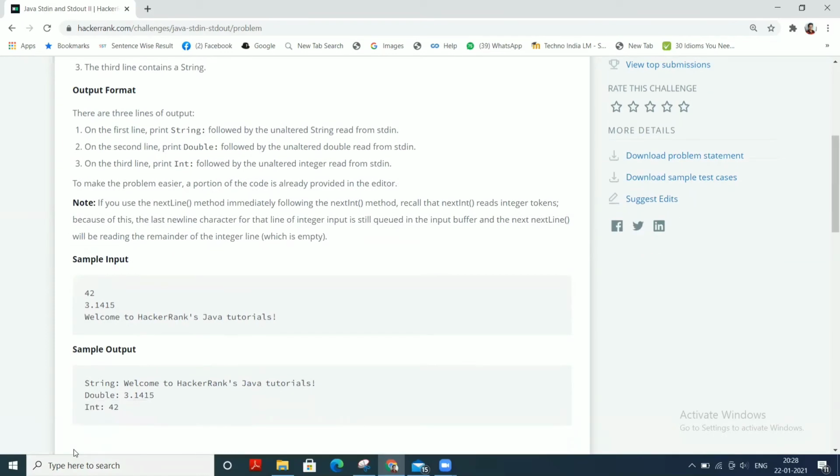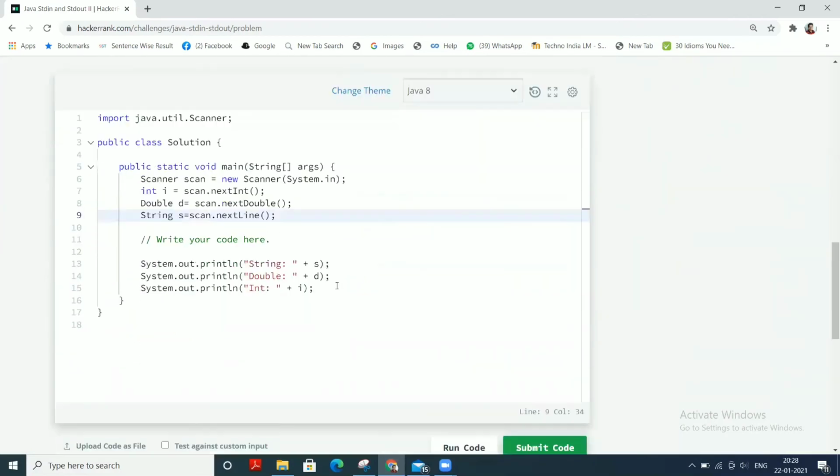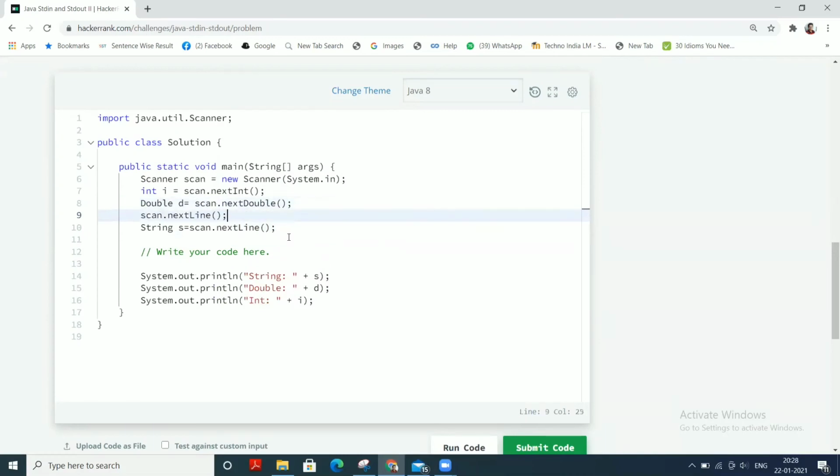Okay, so when you supply a string, then the nextLine will read the enter key that is empty. Okay, so first we have to flush it, and for flushing we don't have the flush method in Java like in C or C++. Okay, so we have to scan the nextLine. Okay, so here I copy it and paste it before this line.